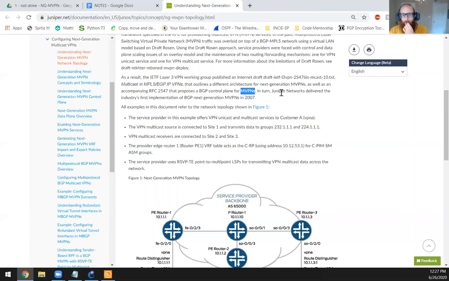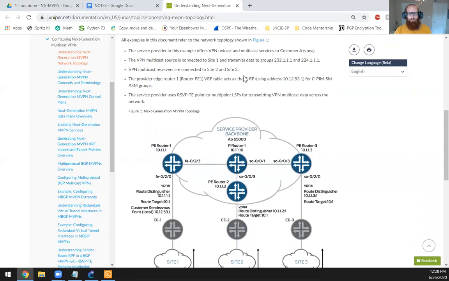In turn, Juniper Networks delivered the industry's first implementation of BGP next generation MVPNs in 2007. Yeah, Juniper is definitely one of the oldest, biggest networking companies. So it's a big reason why I decided to go for this exam.